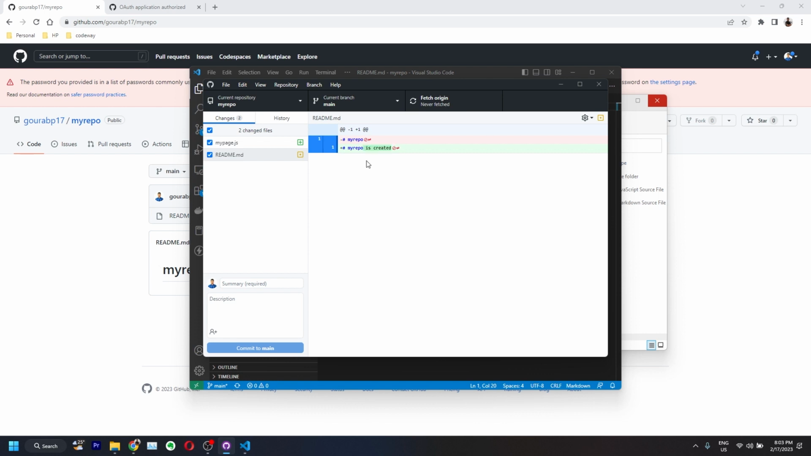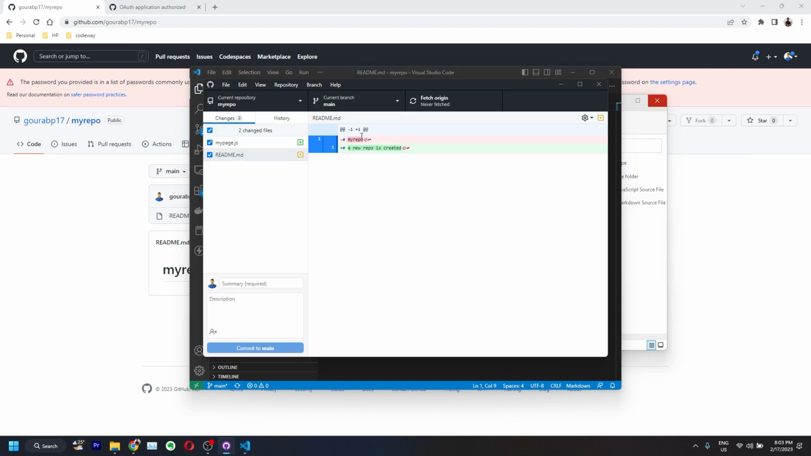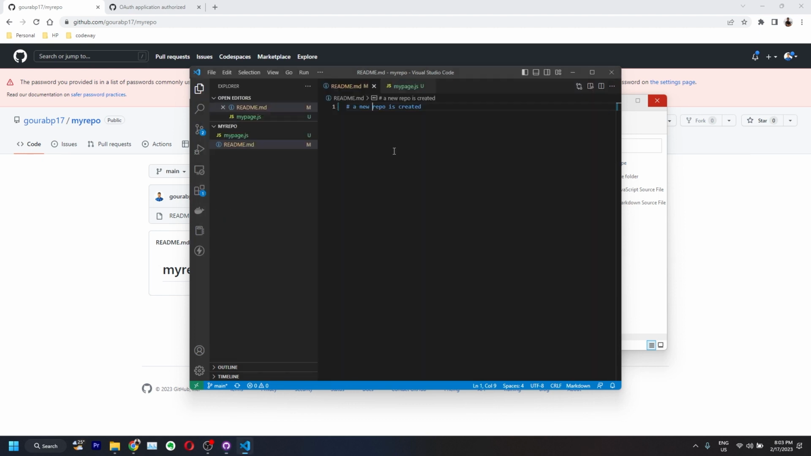So I was telling you in the previous video that if you delete anything then it will show in red, and if you add anything it will show in green. So let me modify something here in my repo, a new repo. Okay, now it's showing everything because I think it is taking this whole string. So we will update in our next commit.